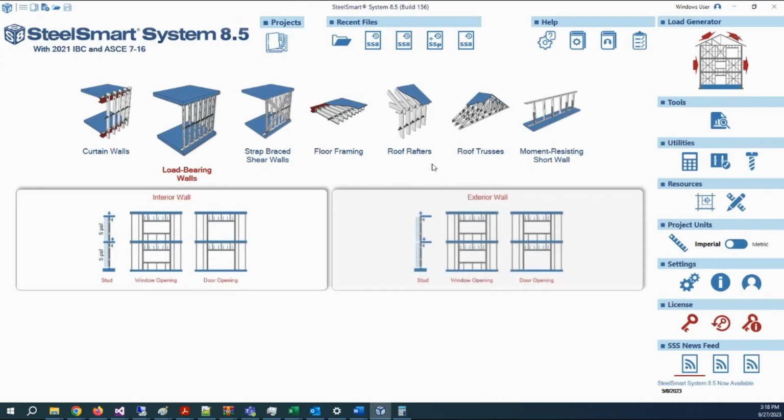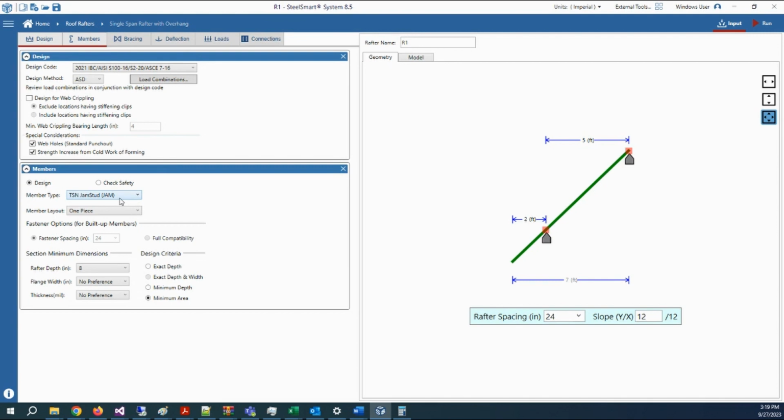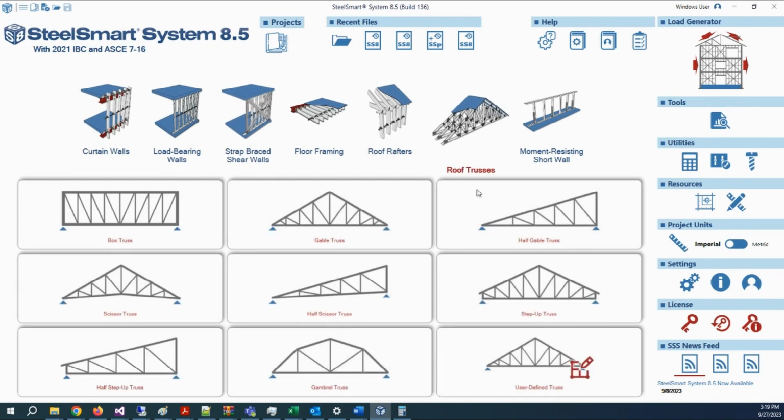And we have two roof design modules. The first is the roof rafter design module. Users may select from 5 roof rafter layout templates or create a custom rafter layout to design sloped rafter sections. SteelSmart system designs roof members using TSN jam stud section or standard C sections.